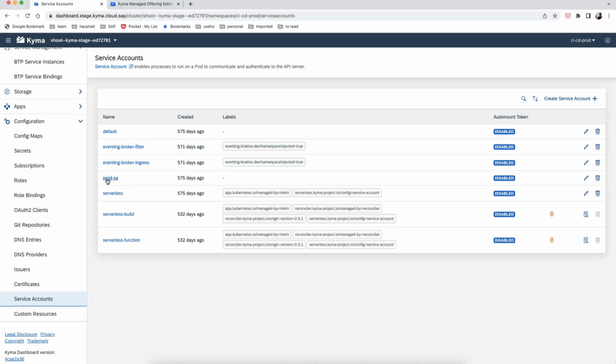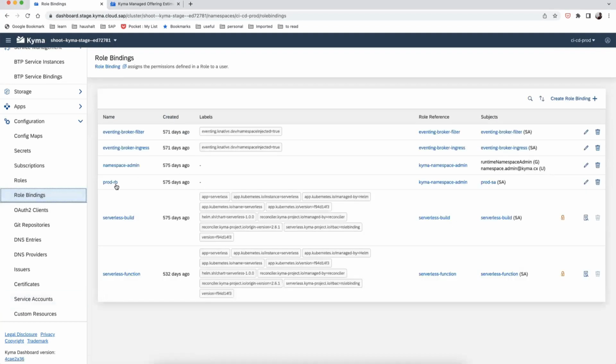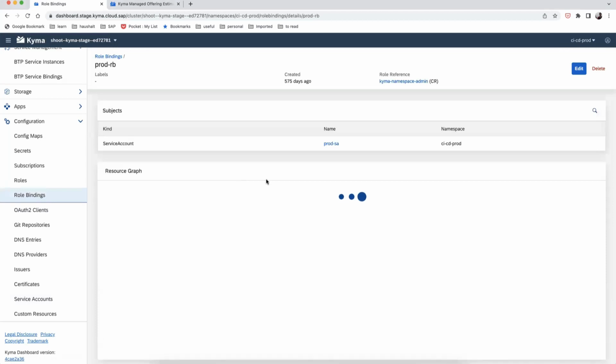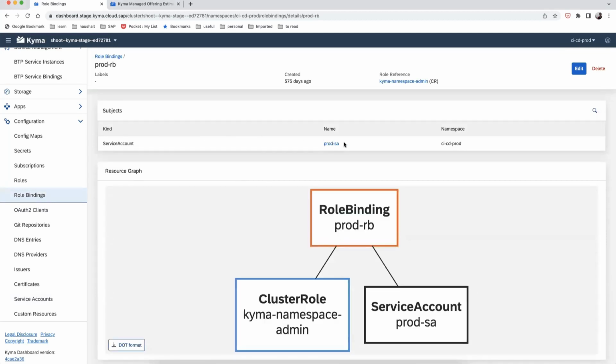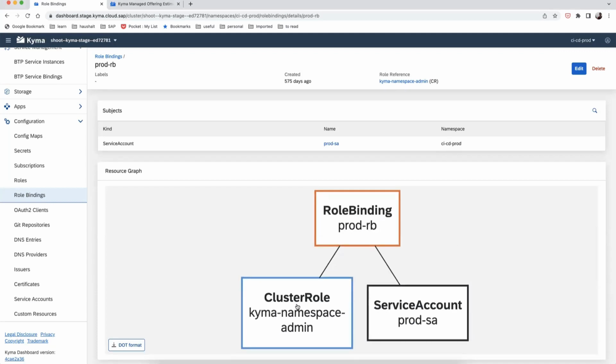So here, for example, you can create a service account, and then after that you can create a role binding for that service account. For example, here I might have created this role binding. You see that this service account prod SA in the namespace has a role binding to the prod RB, and then it has access for the Kyma cluster role Kyma namespace admin. Again, I'm creating this role binding for a service account so that it can do all the actions in this particular namespace. Once I have done that, this service account is now a machine user that can do all the actions there.